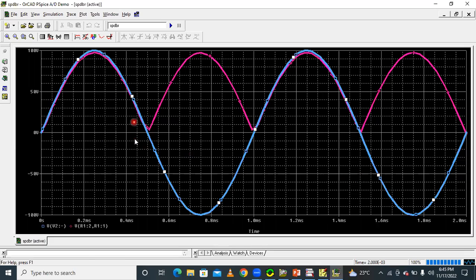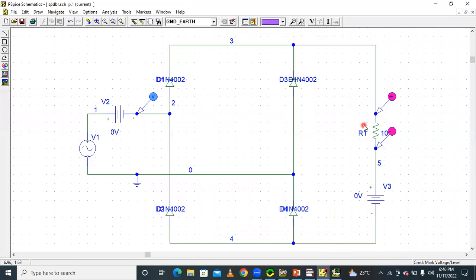The negative half cycle is also converted into positive. That means the current flowing into the load is positive, and the voltage across the load is always positive, unidirectional. This is the voltage across the resistive load. By using these markers we get the voltage across the source and load. By writing expressions, we can also get the voltage and current.